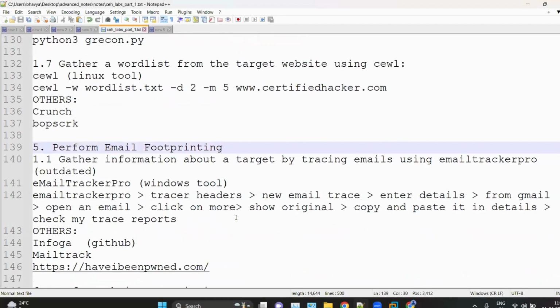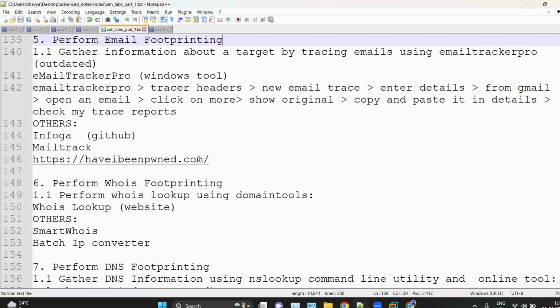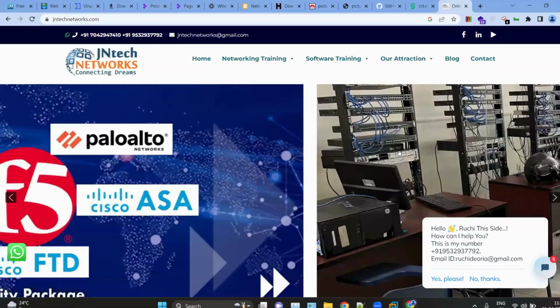After that, we have email footprinting. For email footprinting, we have Email Tracker Pro, but this tool is now outdated. For gathering information of an email, first we can check out Gmail. For this, let me show you the email.